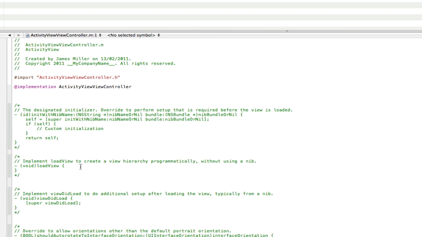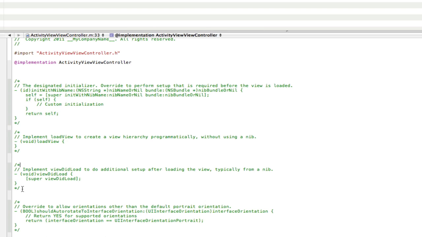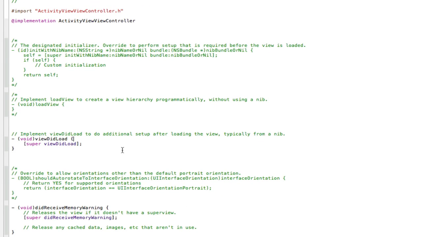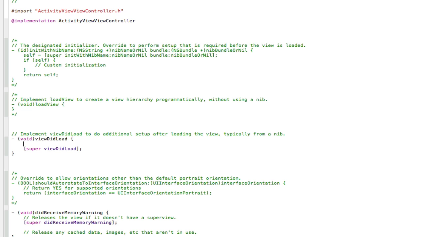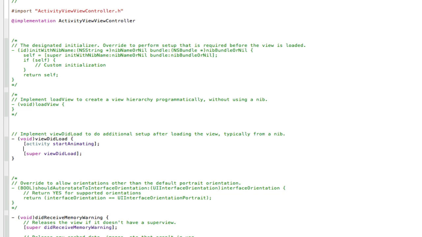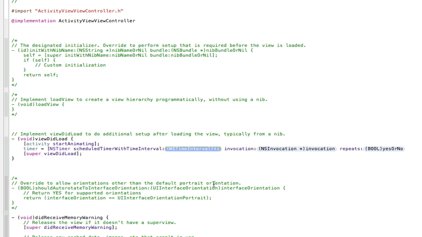Go into the .m, and we need to find the viewDidLoad method. Uncomment that, and go in there above the [super viewDidLoad], and we're going to type open square bracket activity startAnimating, close the square brackets and semicolon, and then we're going to set up our timer. To do that, you go timer equals NSTimer scheduledTimerWithTimeInterval, like that. We'll have 5 seconds for that one, so that's the seconds. We can delete this invocation because we don't need that.